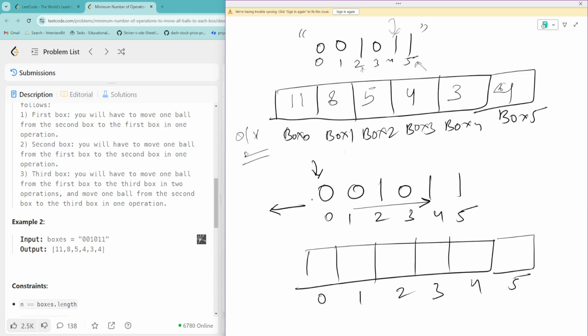I am at index 0. I look for ones or balls in the left side. I don't find any. I look for balls in the right hand side. I found one ball at index 2. So I'll find the absolute value, that is basically 2 minus 0. These are the minimum number of operations required to make the ball move from box 2 to box 0. Then I have 4, 4 minus 0. Okay, I got it. Then I have a ball at 5, 5 minus 0. It would be 2 plus 4 plus 1, 11.